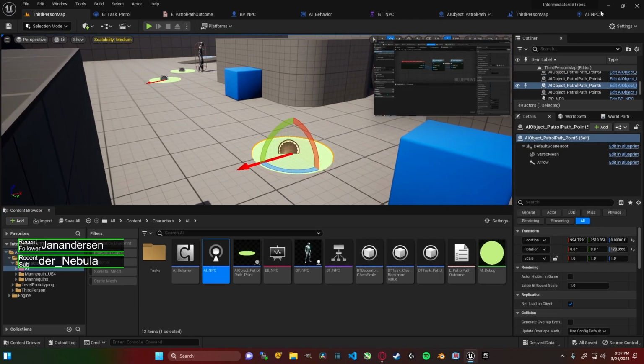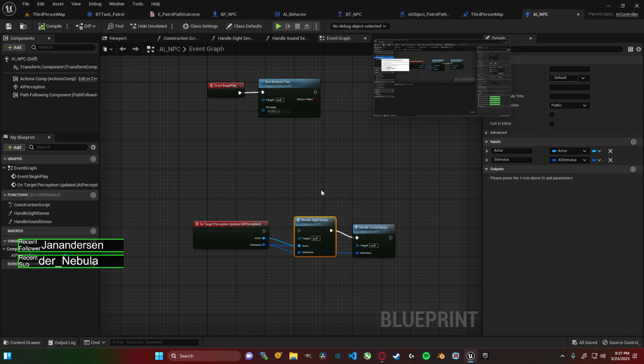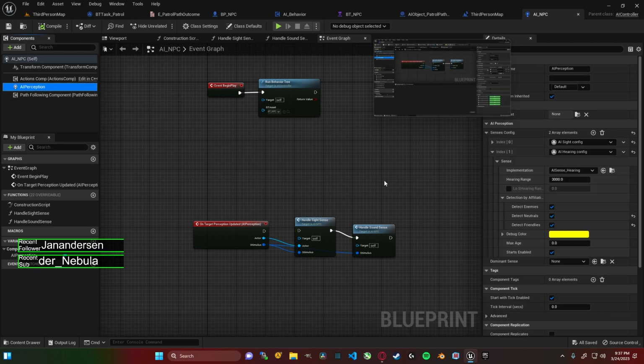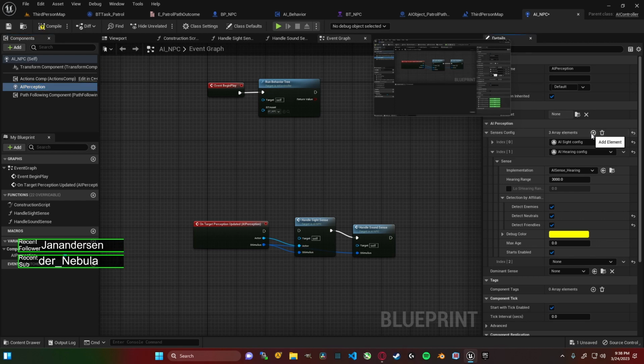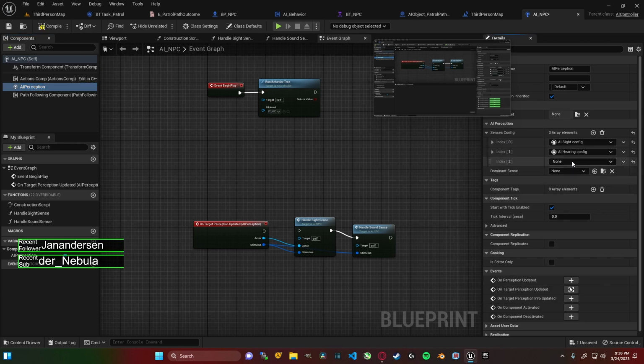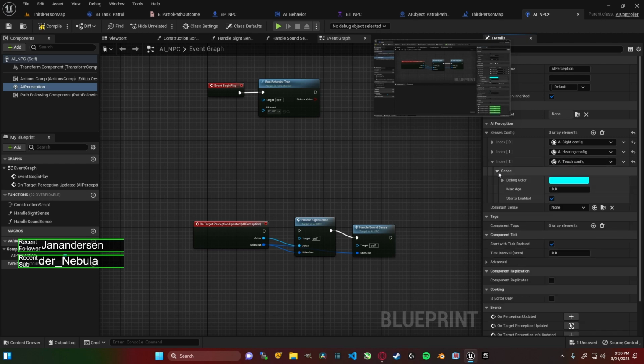But before we do that, we're going to go to our AI perception component, and on the right hand side we've got the sight config, we've got the hearing config. We're going to add another one for the touch config. Touch config is pretty simple. There's very little to really change on it. You just want to enable it really, and that's all. And we're going to leave Max Age alone.